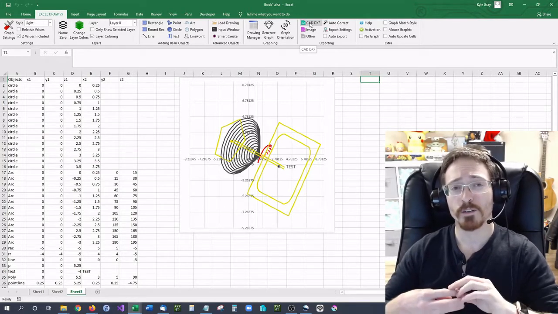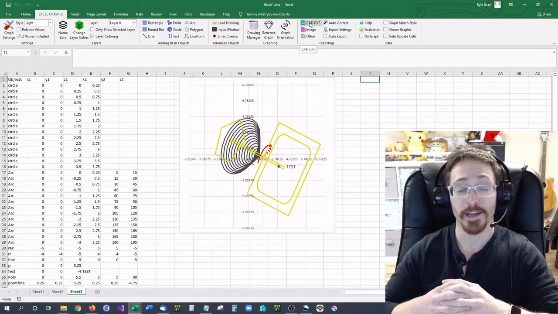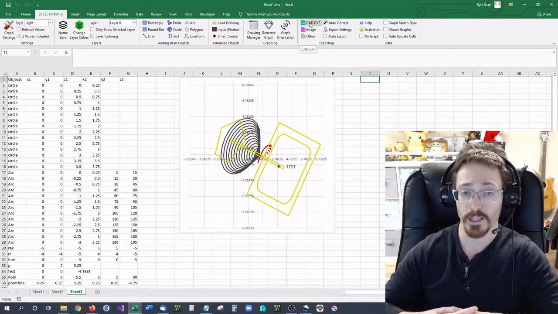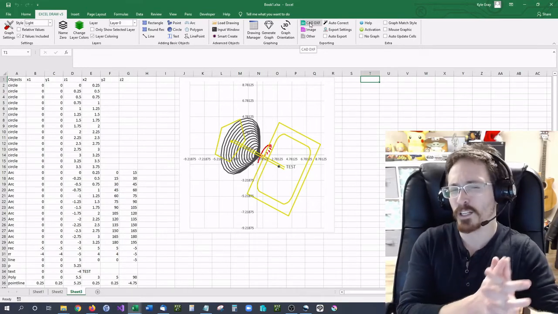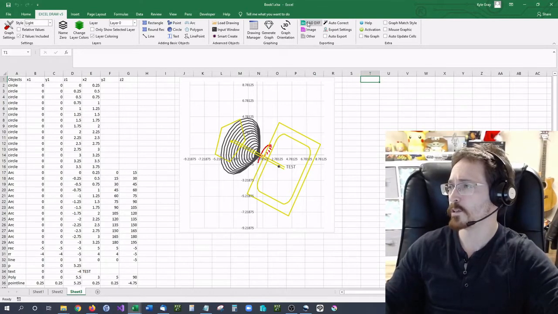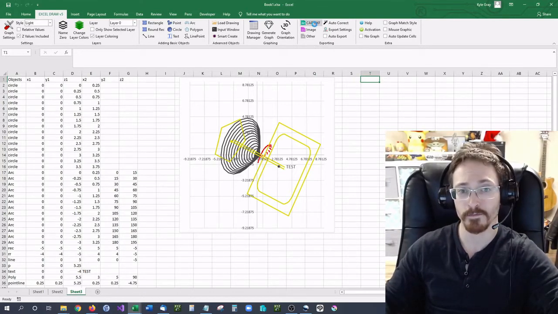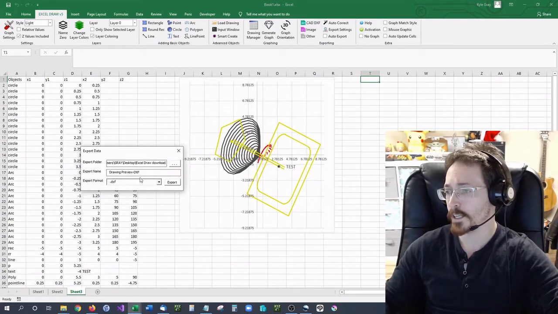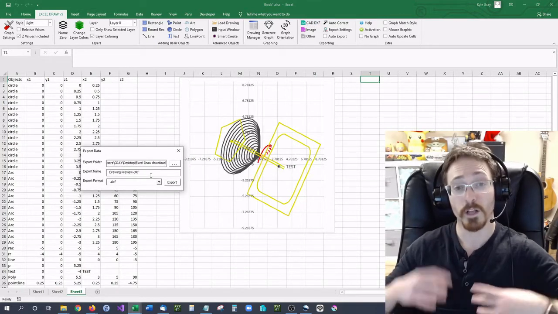So what happens whenever you want to send this over to a CAD program or a CNC machine or CMM machine or something like that? You will need to export it into a CAD format. So how you do that is you go right up here to CAD DXF. And whenever you select that, it'll come up with a window right here, and it'll ask you what you would like to save this as.